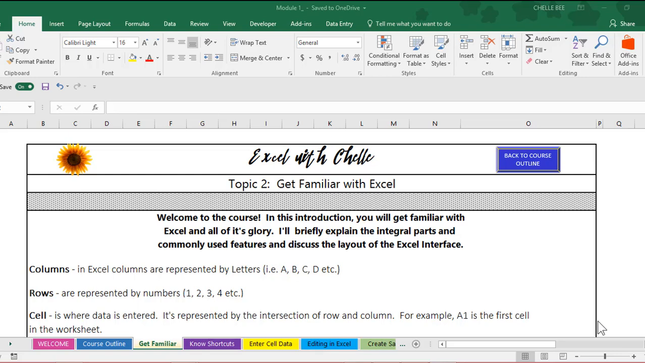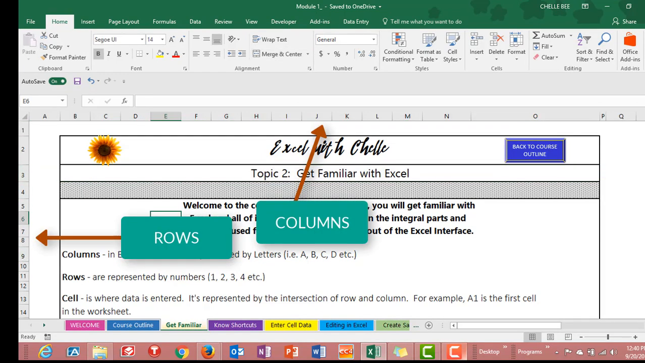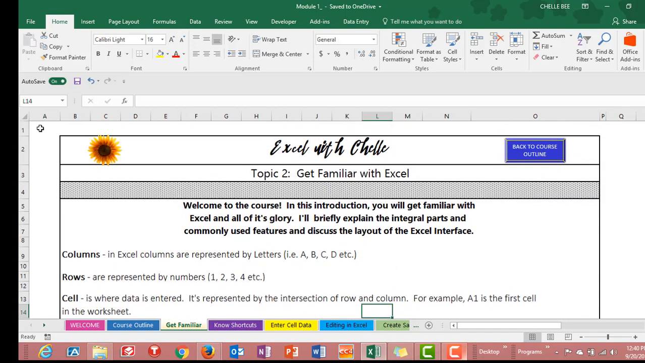So let's go ahead and start to discuss some of the commonly used features and to go over the Excel interface. Like I said, Excel is just a big old spreadsheet, and it's made up of columns. You'll see A, B, C, D, E, F, and so on are the columns. They're made up of rows, and the rows start with number 1, 2, 3, and go down and down. Where the column and the row intersect is called a cell. For example, cell A1 would be the intersection of column A and row 1.